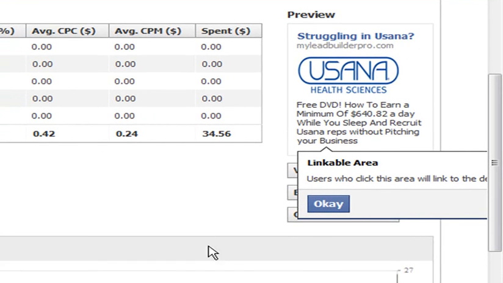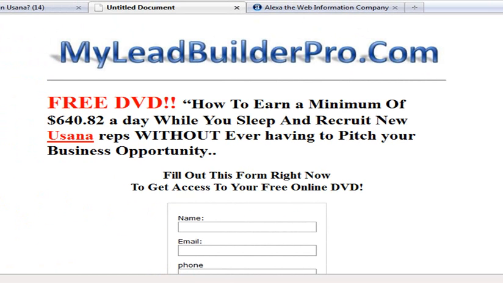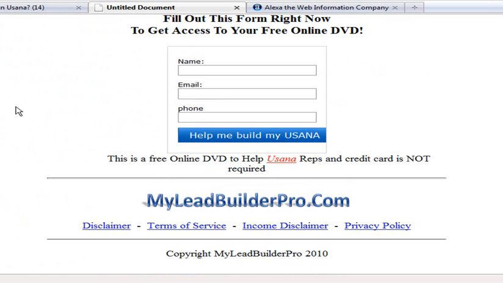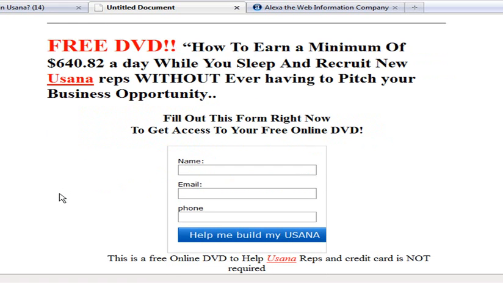So if they click on that, I'll show you where it takes them. It takes them right here to this capture page. Now, this capture page does a couple of things. There's no video, it's not flashy, it's very, very simple. It just has a picture of myleadbuilderpro.com, which is one of my websites, and all it says is free DVD. How to earn a minimum of $640.82 a day while you sleep and recruit USANA reps without ever having to pitch your business opportunity. Fill out the form now and get access to your free online DVD.